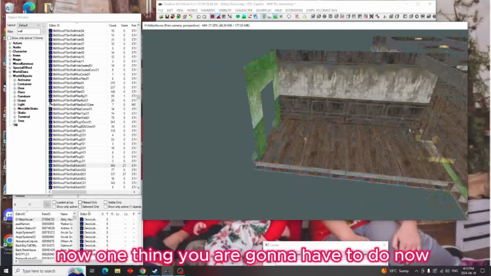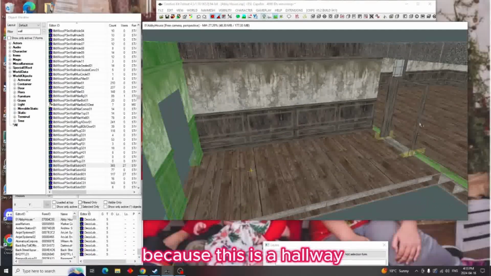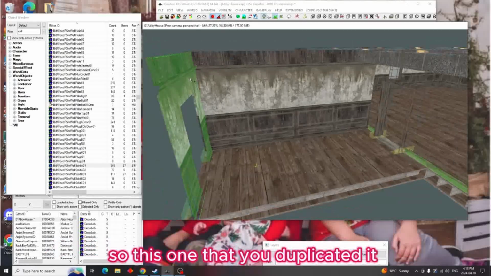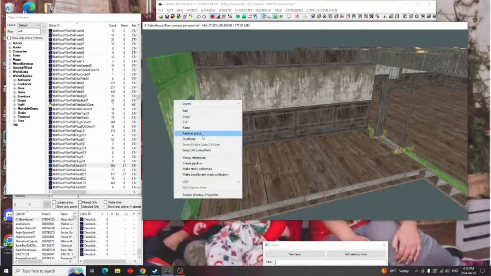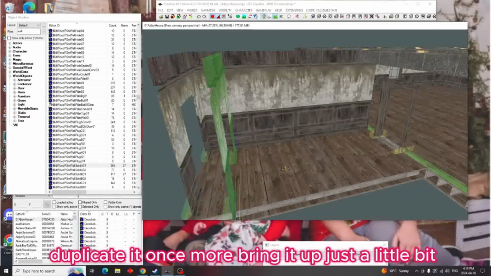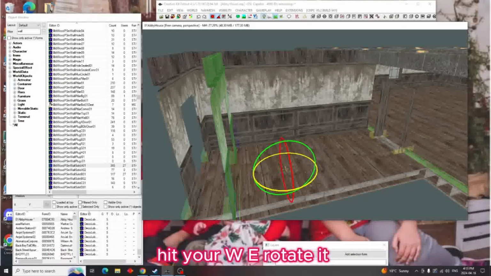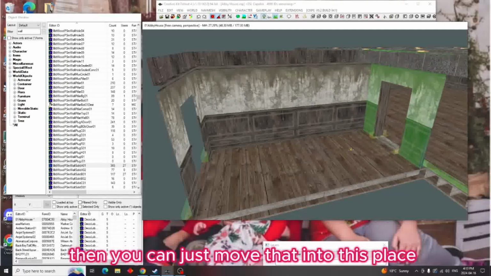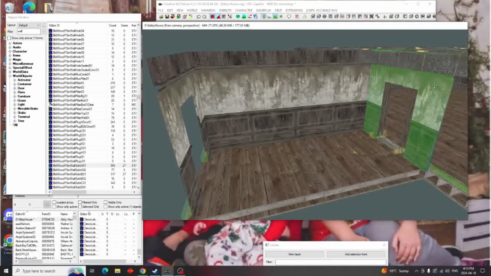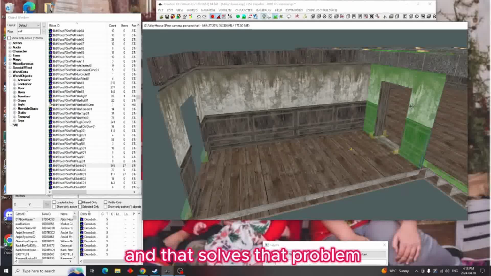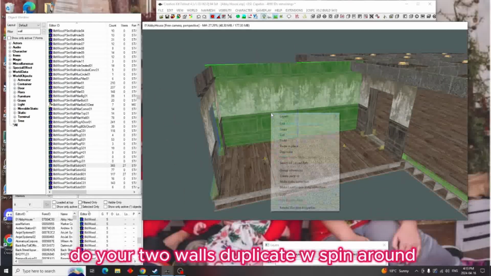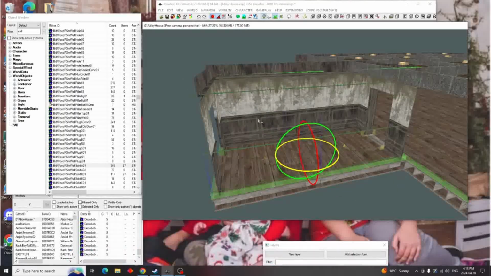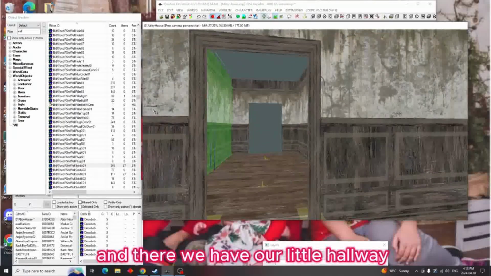Now, one thing you are going to have to do now, because this is a hallway, you see how you don't see any wall behind this door. So this one that you duplicated, duplicate it once more, bring it out just a little bit, hit your W key, rotate it. Then you can just move that into this place, and that solves that problem. Do your 2 walls, duplicate, W, spin around, and there we have our little hallway.